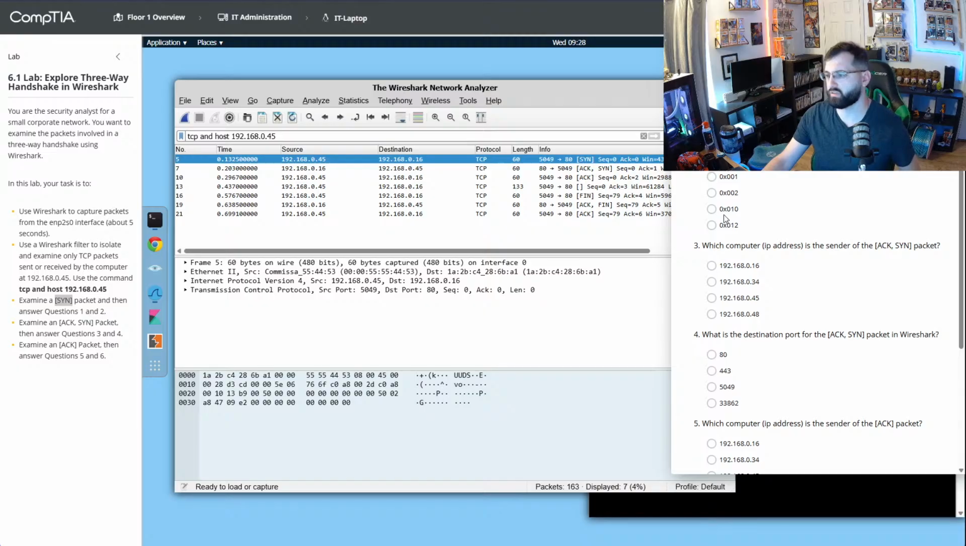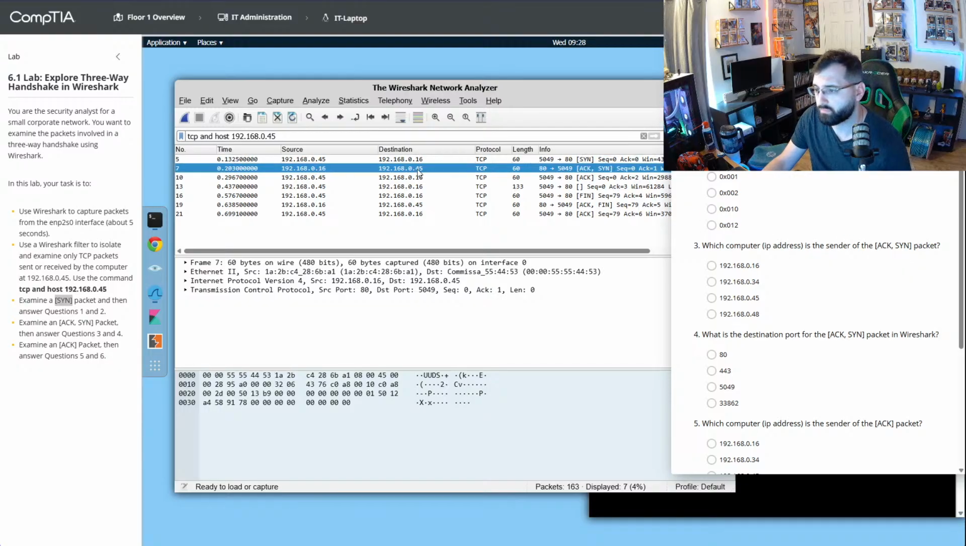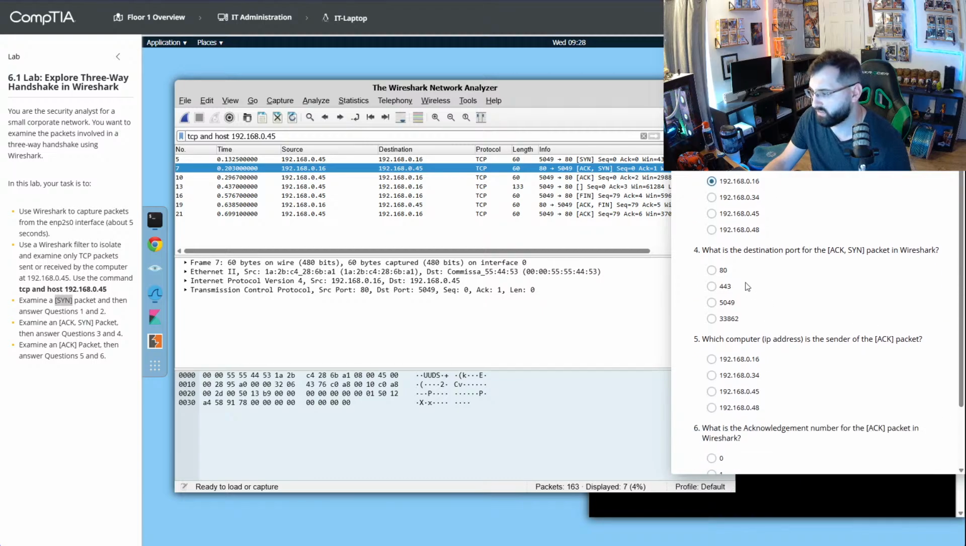I don't know how he got 0x002. I don't see that anywhere. I'm going to leave that one blank. I know that's the correct answer, but we're going to leave that one blank. Which computer IP address is the sender of the SYN-ACK packet? This one. That's easy enough. What is the destination port? The destination port.